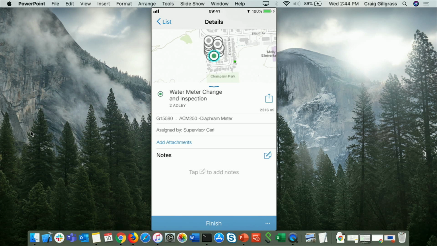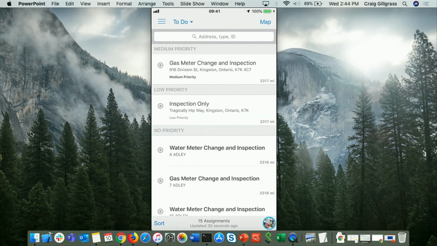So once I'm done, I finish my assignment. It'll tell me it's done, and then it just brings me right back to the to-do list. So really, we try to keep the app as clean and simple as possible, because the worker in the field has a lot to do already. And we just want to show you what is my work, where is my work, and what stage of the process is that work in. And that is pretty much it.